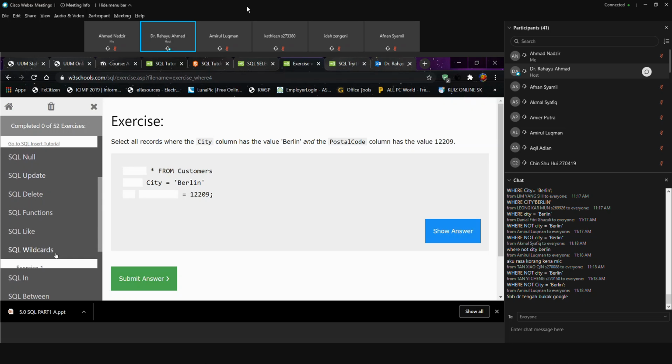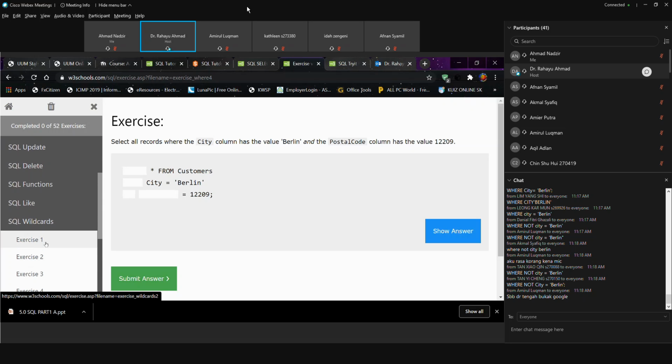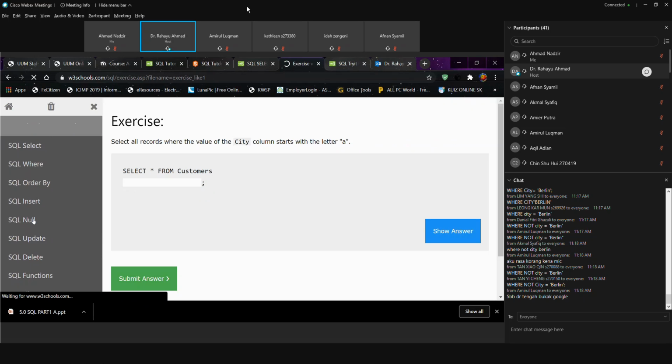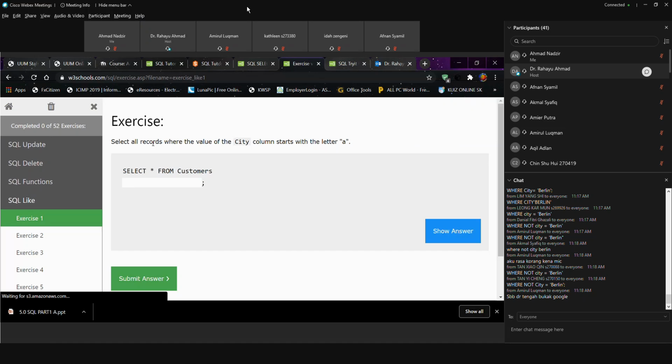SQL wildcards. We have looked at like, which we have learned. Select all records where the value of the city column starts with the letter A. How do we do that? Anyone? I said earlier, what do you do for a single character?